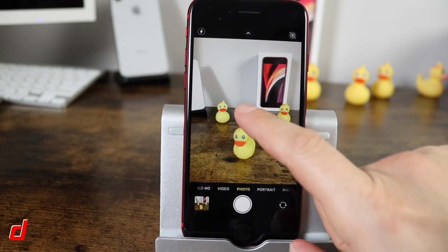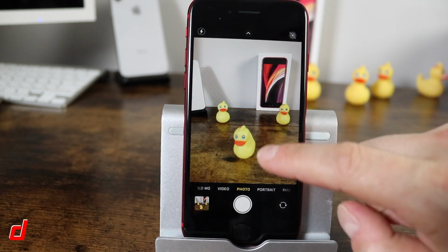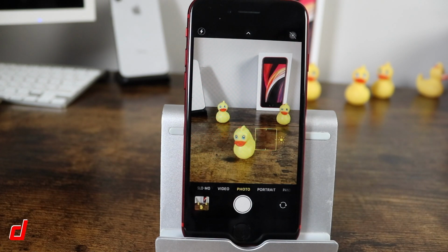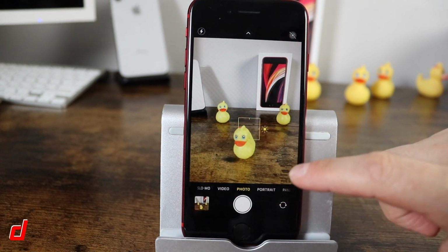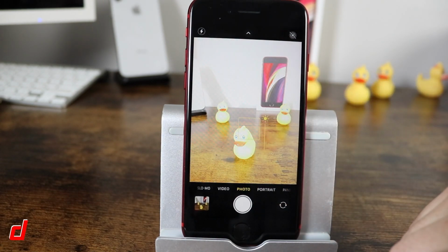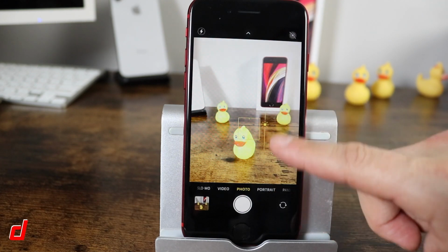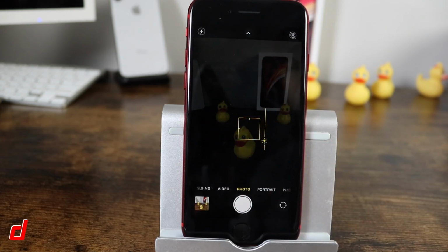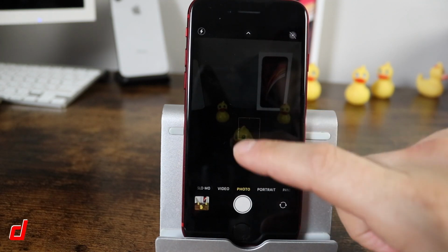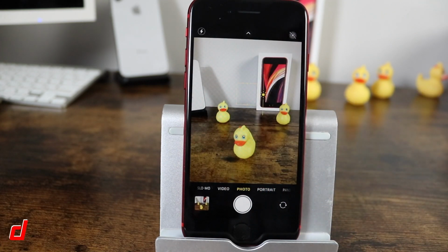Now while you're focusing in, you'll notice that there's a little sun icon that appears. That's actually your brightness or exposure. You can tap and swipe upwards and you'll see that it really brightens up the photo. If you swipe downwards, you can really darken it. So depending on what you're taking a photo of, you can change around the brightness. And to remove it, just tap anywhere and you'll be back to normal as well.